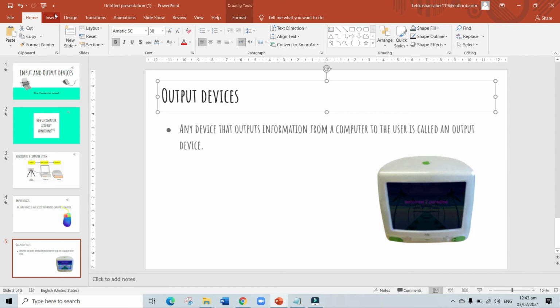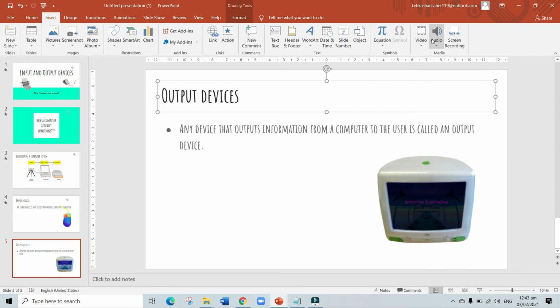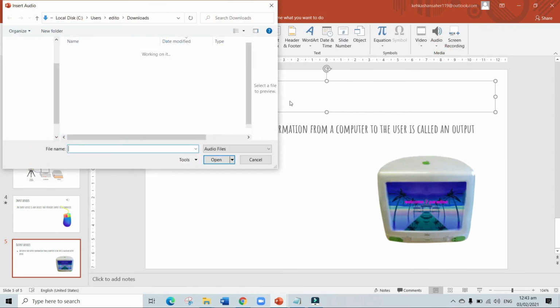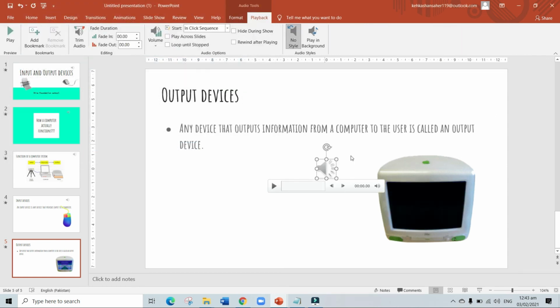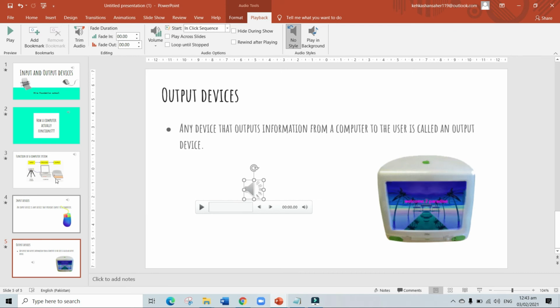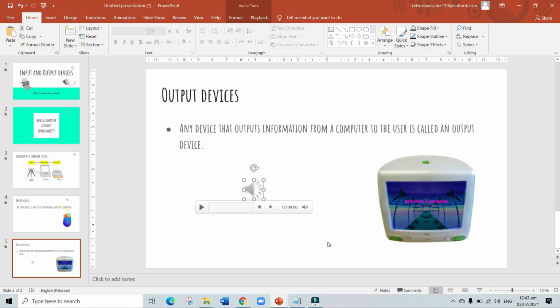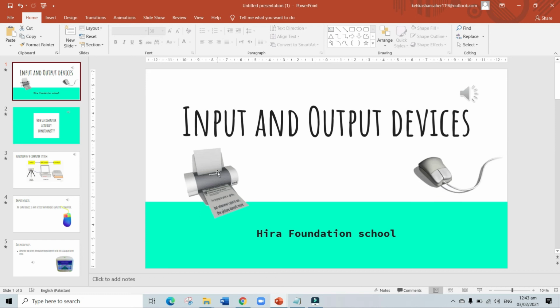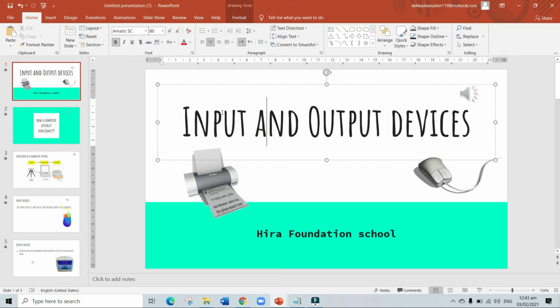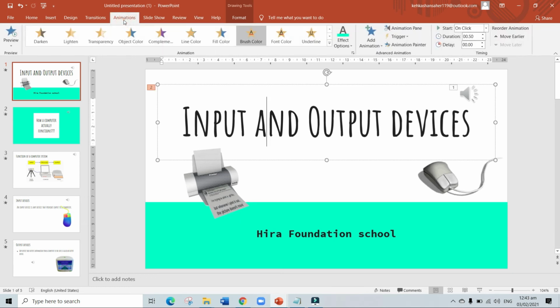Let's add the audio file. Okay, so finally we are done adding all these things. Let's have a look how it actually looks. You can add the animations also. If you need to animate the text, just click on the text and click on animations.